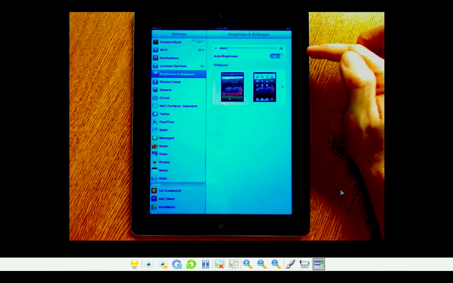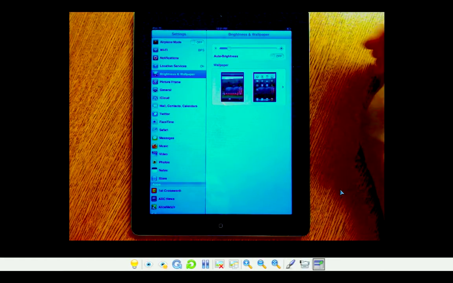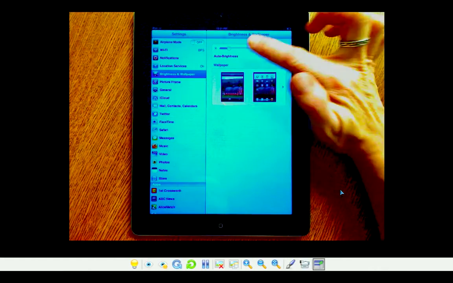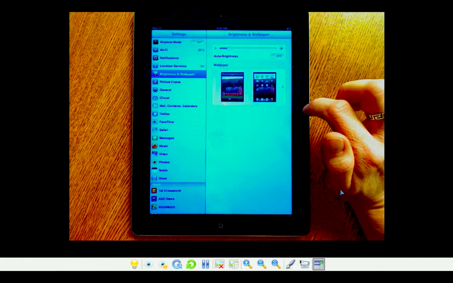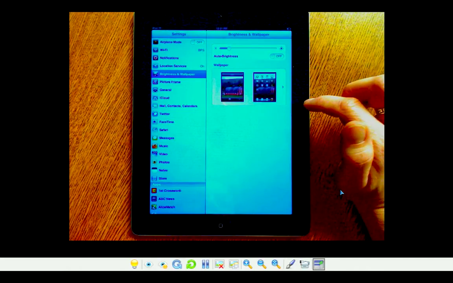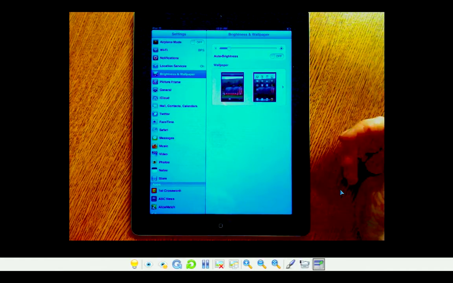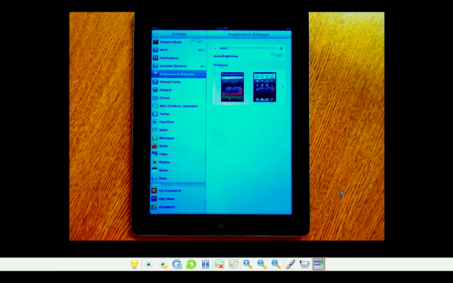In order to save more battery power, I could turn auto brightness off and then have my brightness turned quite a bit down. This just saves on your battery power, and you really don't need that bright screen unless you're doing some high-end editing, or maybe you have some visual issues that you need that brightness. So keep that in mind.